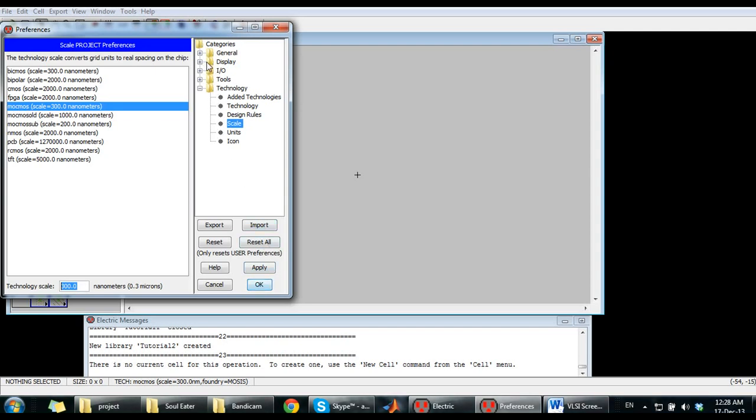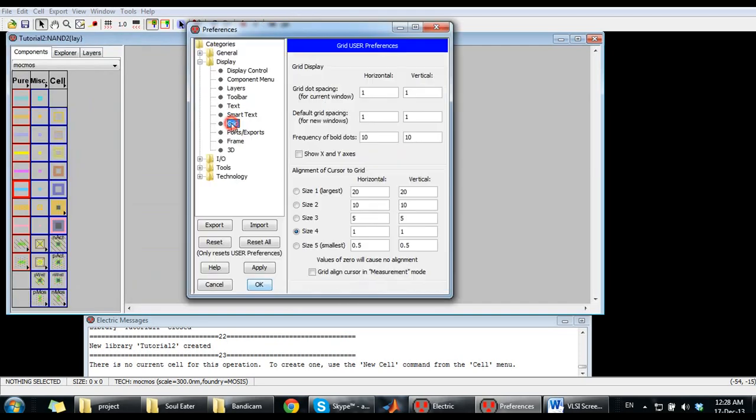Just a side note, if you go to display grid, always make sure that the alignment of cursor to grid is size 4 1:1. This might give you a headache if it was anything else.